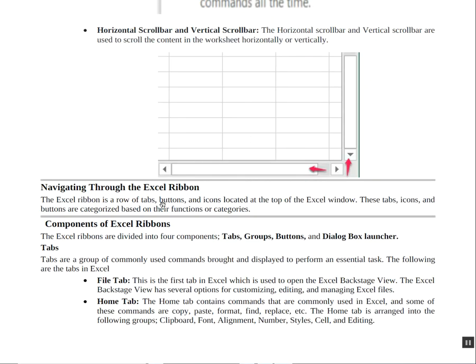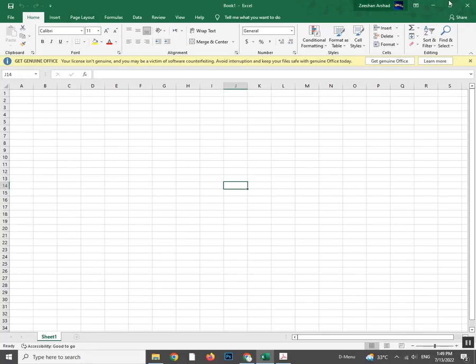Navigation through the Excel ribbon. The Excel ribbon is a row of tabs, buttons, and icons located at the top of the Excel window. These tabs, icons, and buttons are categorized based on their functions or categories.